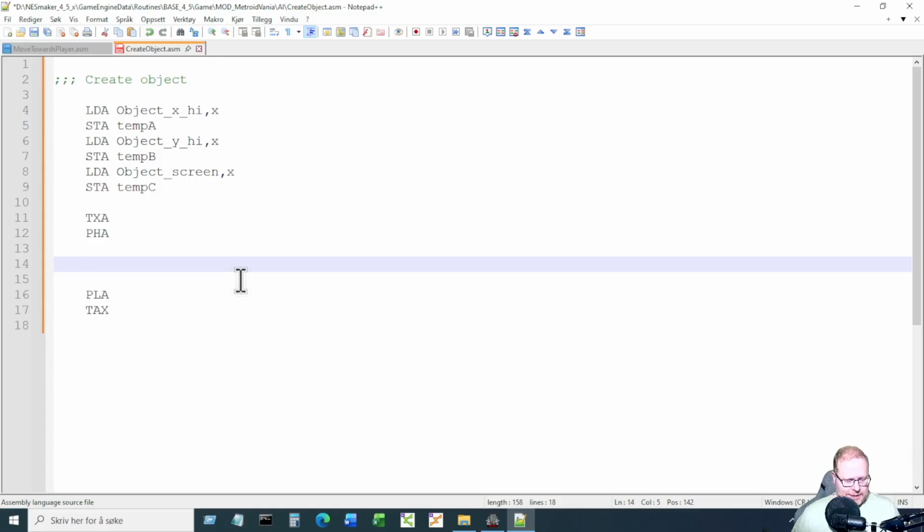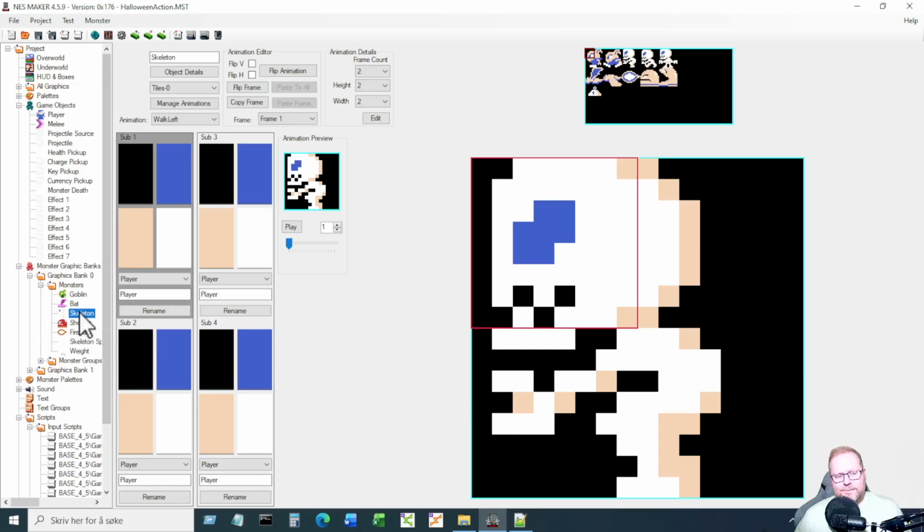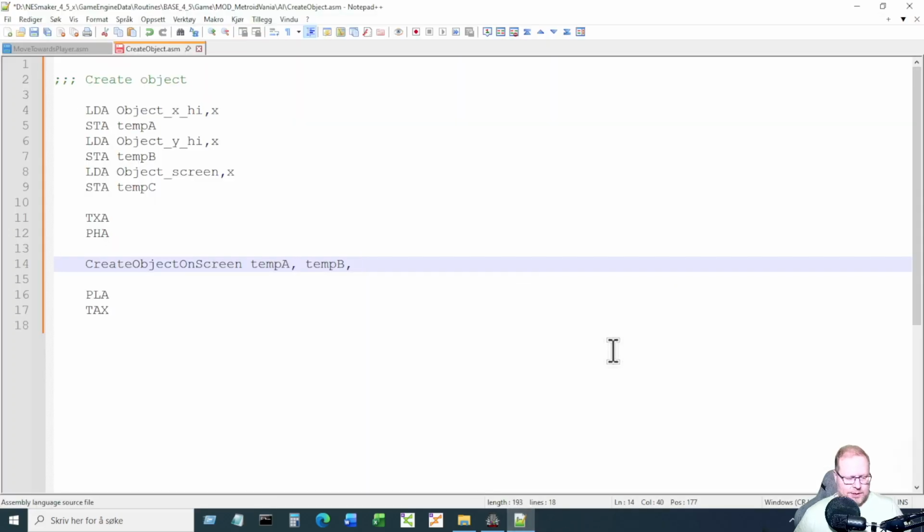So here I'm going to write create object on screen, this macro, we've seen it before. Temp A, that's X position. Temp B, that's the Y position. And now, what object? Now I've just found out that the skeleton, that's object 18. So I'm gonna say 18 for that.